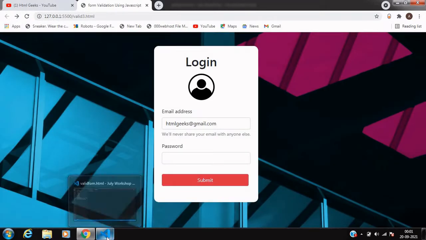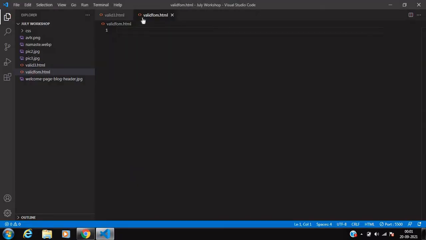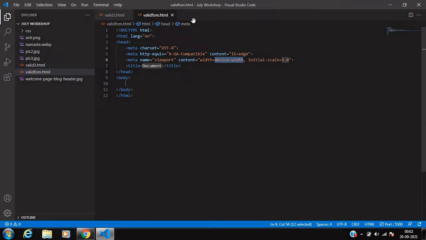First of all, we are going to create our login form in VS Code. The file name is validform.html, and from here we simply type shift 1 and hit the enter button. Now we are ready to make the HTML format, and here I write the title name as validation.